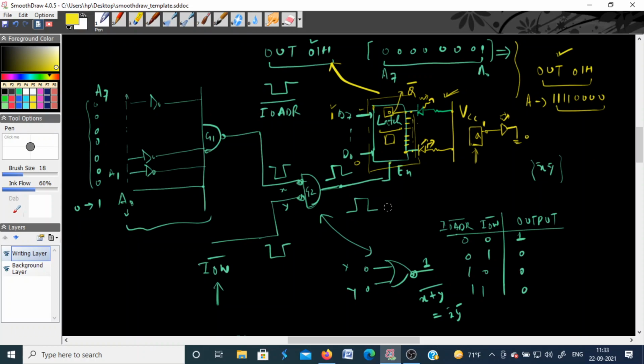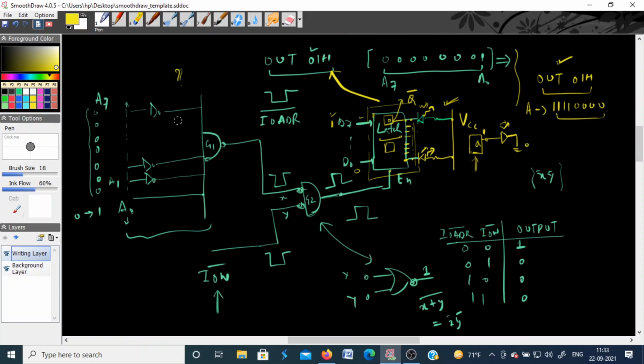So this is how the address is assigned to a particular device. Now using this circuit, you can assign any address to any output device. Suppose you want to assign the address 80H to some output port or output device. 80H means it is 10000000. So when this combination is available on the address bus, then only this latch has to be enabled.